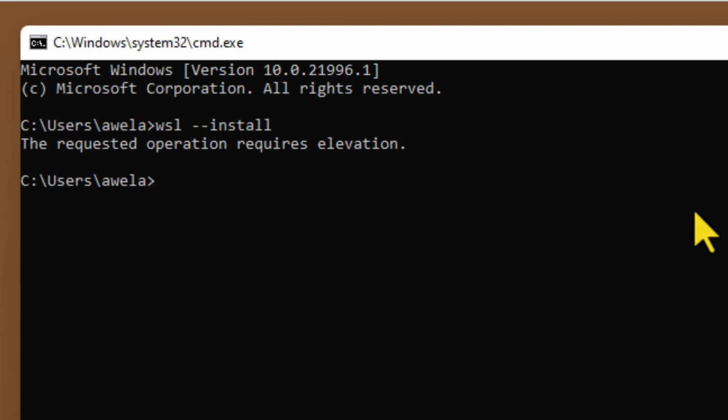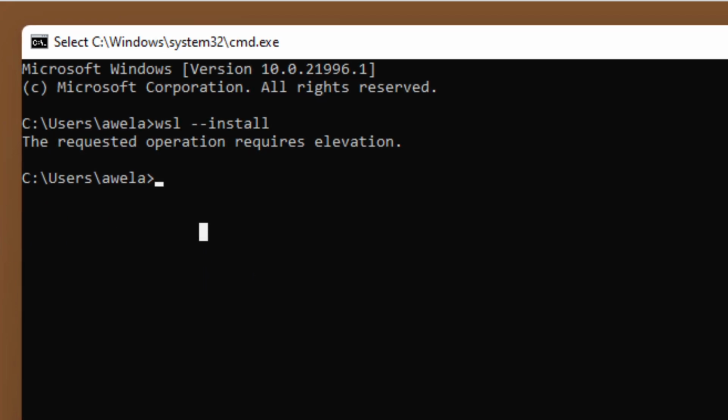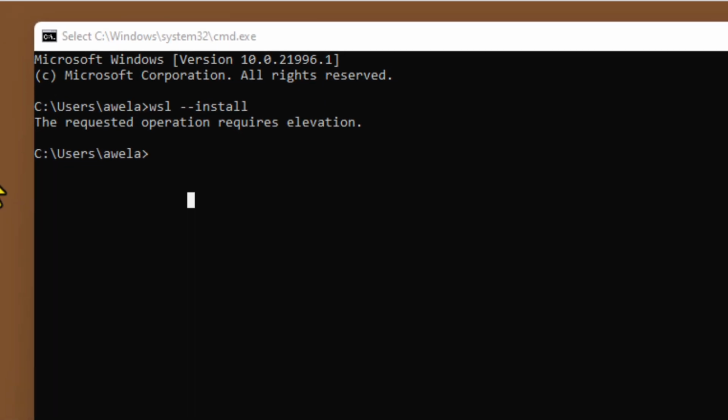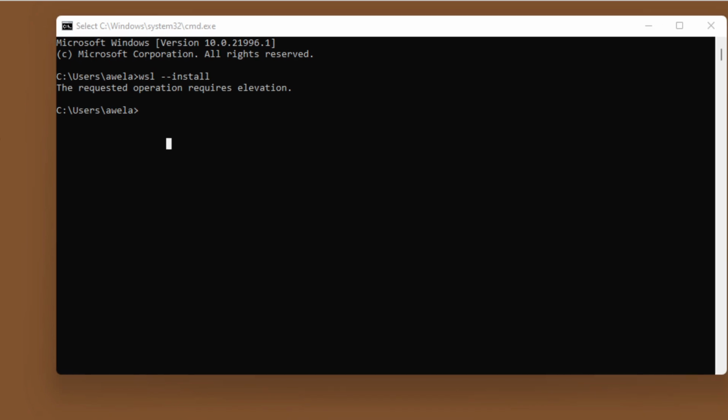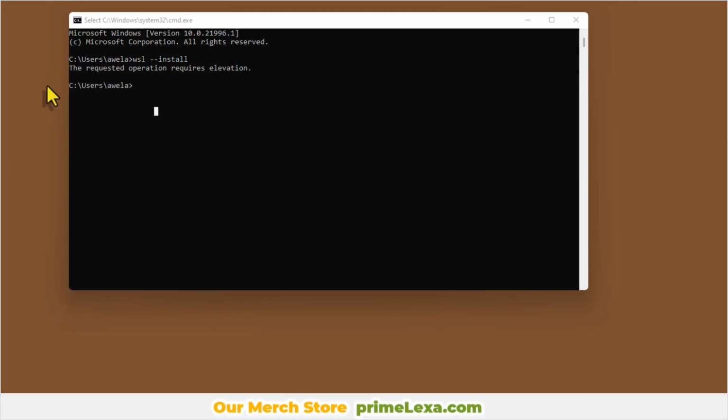Ever been trying to install the Windows Subsystem for Linux using the WSL install command and got the error: "The requested operation requires elevation"? Annoying, right? Well, don't worry, it's actually a super common issue with a really simple fix. So, what does "requires elevation" even mean? Your regular command prompt or PowerShell window doesn't have those high-level permissions by default. Luckily, getting those permissions is easy. Here's exactly what you need to do.